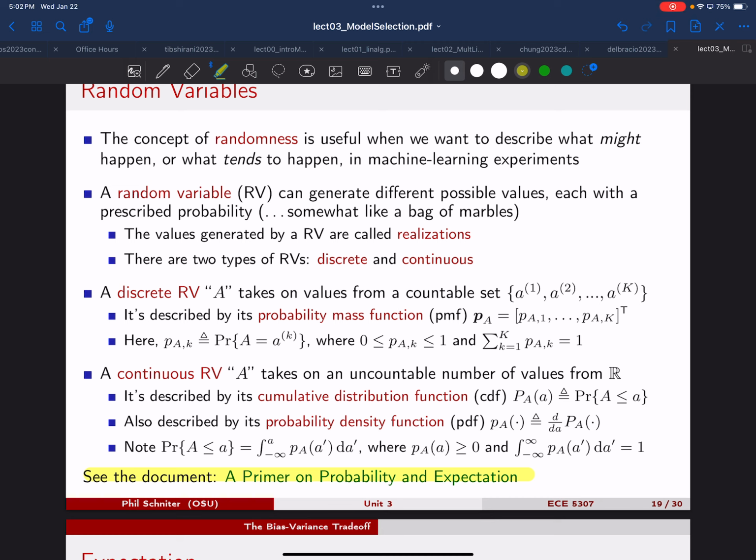Anyway, let's start at the top. So we're talking about randomness now, and we're going to be talking about things called random variables. So a random variable, I think an analogy is it's like a big bag of marbles. If I have a big bag of marbles and I reach in and pull one out, many things can happen, right? Let's say each marble has a digit or a number printed on it.